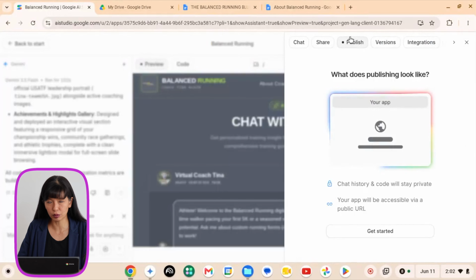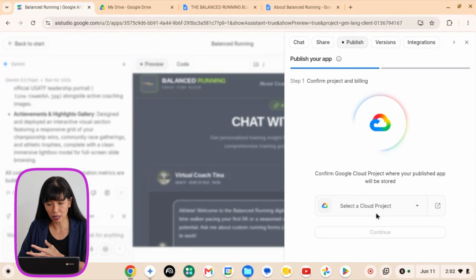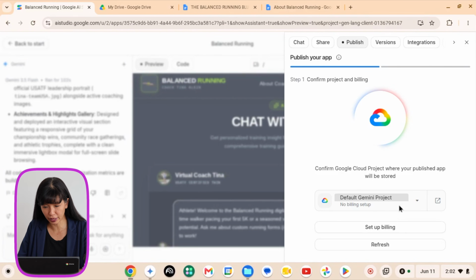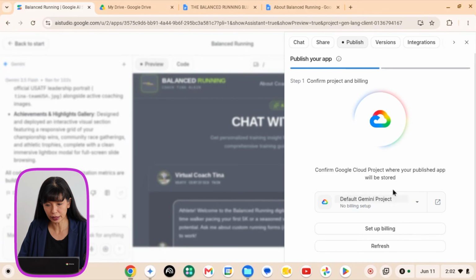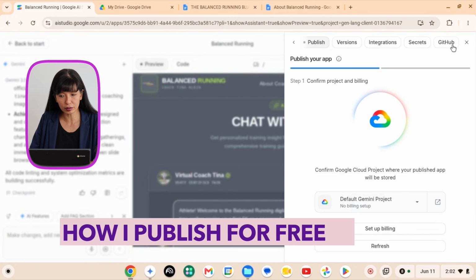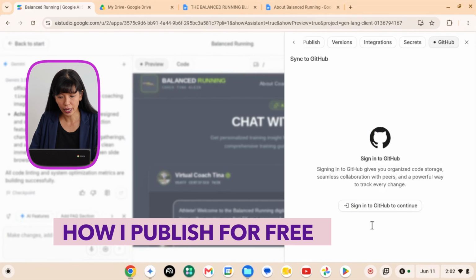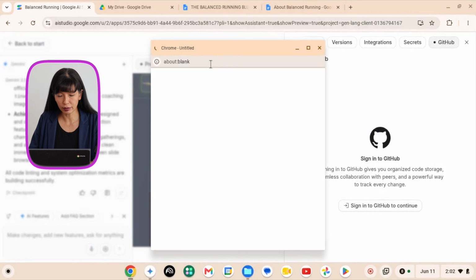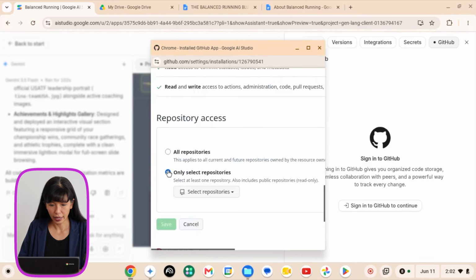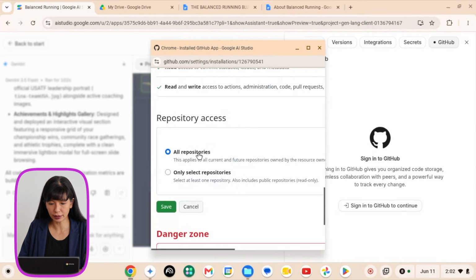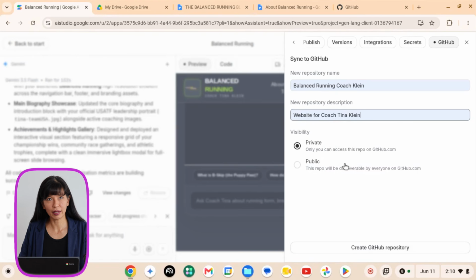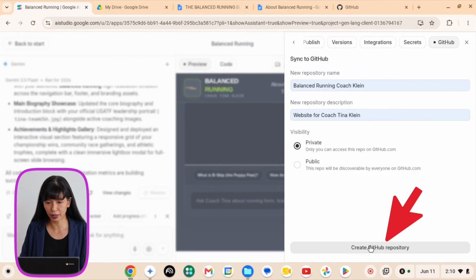The default is to publish it with Google. May need a paid plan for that. I think there are some ways to do this without a paid plan, but the way I like to do things is to go over to GitHub here, and I'm going to sign into GitHub to continue. This is my free GitHub account, and I'm going to give it access to all repositories. I'm going to hit save, and I'm going to call this Balanced Running, a website for Coach Tina Klein, and I'm going to hit create GitHub repository.